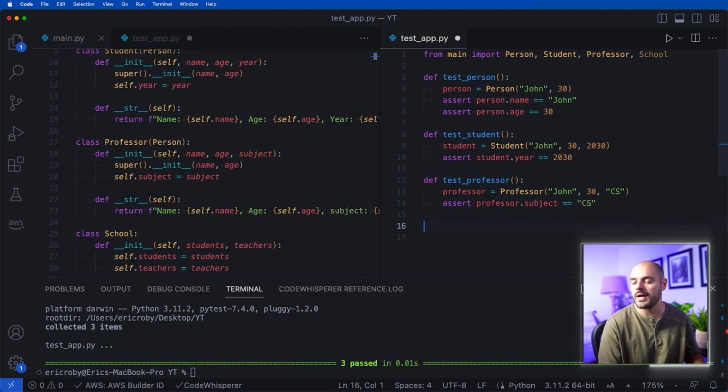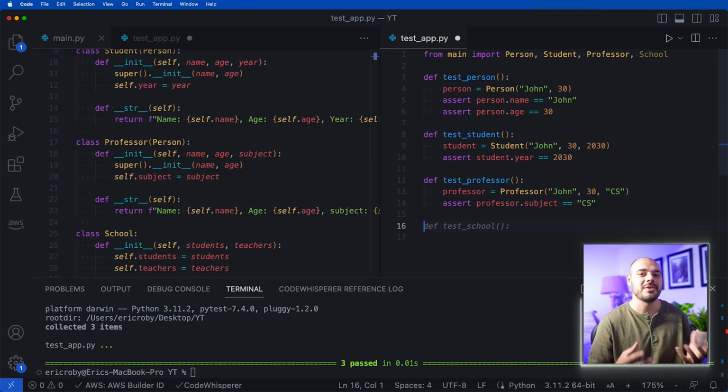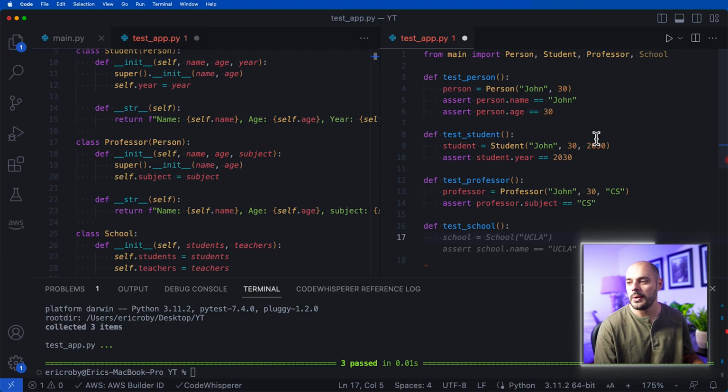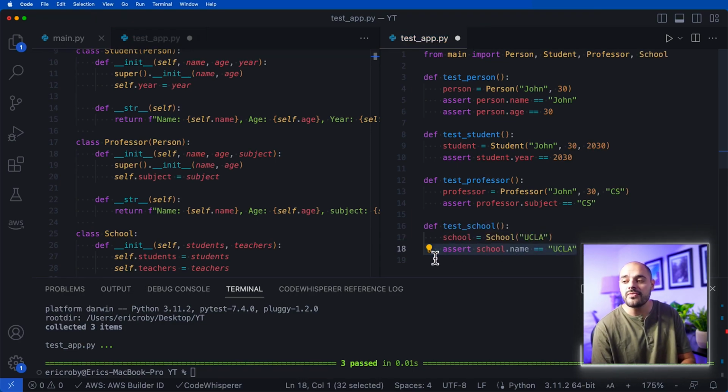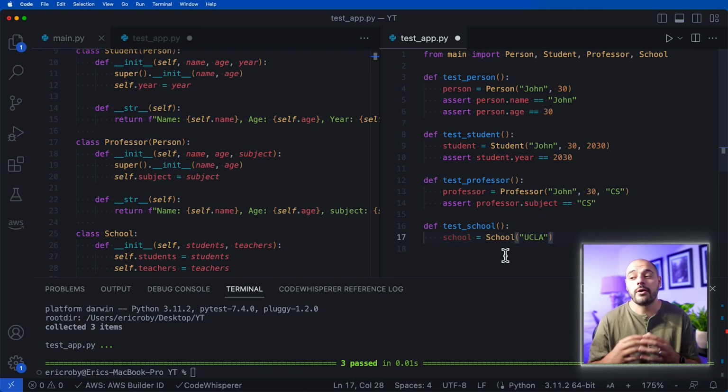Let's go ahead and write a test for our school. It already knows that we now probably want to write a test for our school. So we can say tab here, enter. It wants to say school equals School of UCLA, where we're testing the school name. If we go ahead and just say tab here, we can remove this assert.school. And now CodeWhisperer used our school wrong. It's not creating the right object.